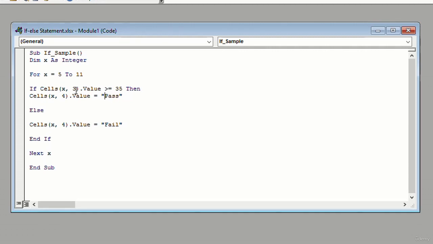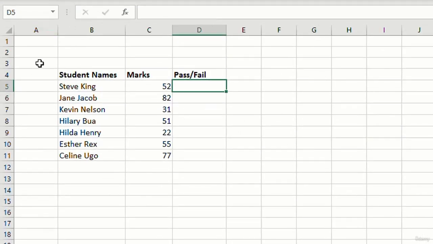Now, what is this x comma 3? It's very simple. Cells here means the particular cell that we want this code to affect. So x comma 3, what is this x? Remember, x is our integer here. Then comma 3, let me show you in the worksheet. If you look at this worksheet right now, this is the first column, this is the second column, and this is the third column. And remember, this code loops through this column, and if the criteria is met, or even if the criteria is not met, it then updates in this column, which is the fourth column.